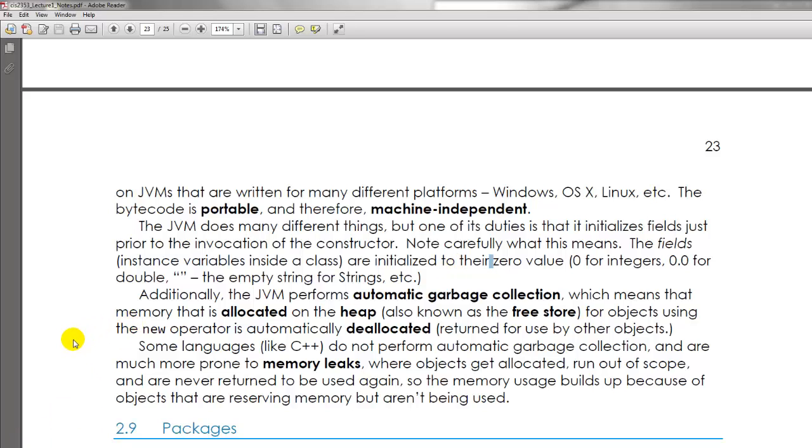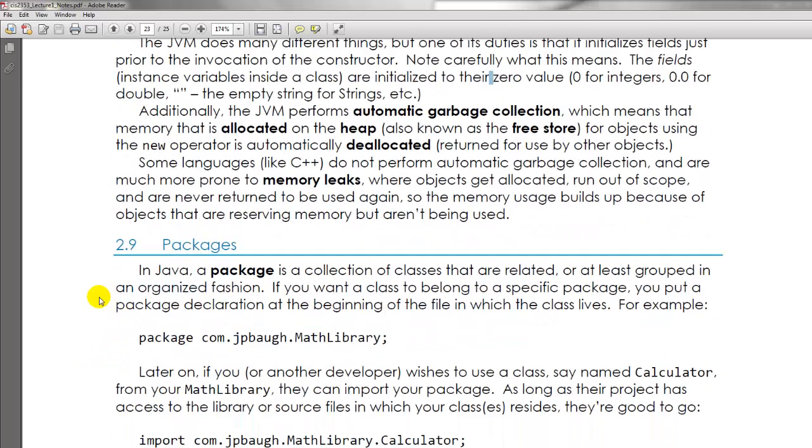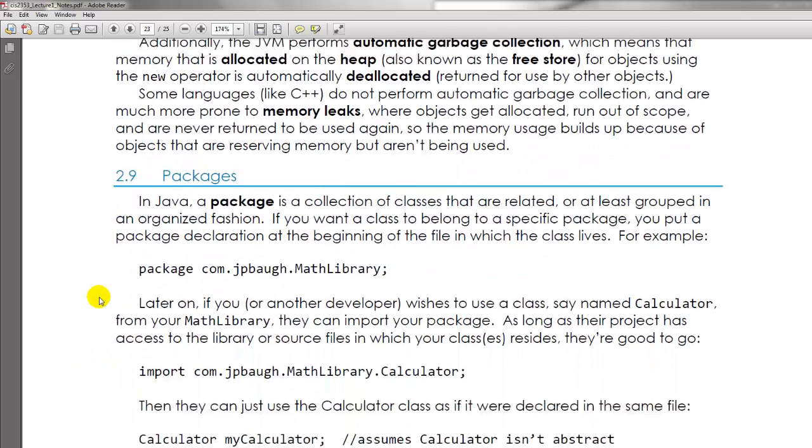In some languages, like C++, you have to do it manually. You have to use the delete keyword in C++ to say, oh, I'm done with this memory now. Otherwise, you'll get what's called a memory leak. These are far less likely in Java because of automatic garbage collection.